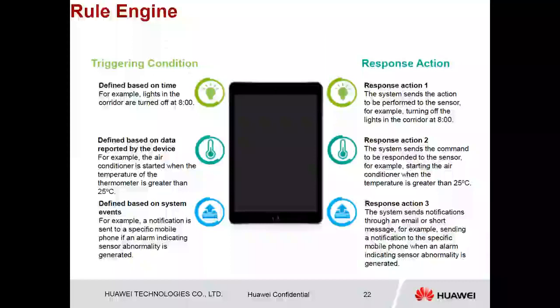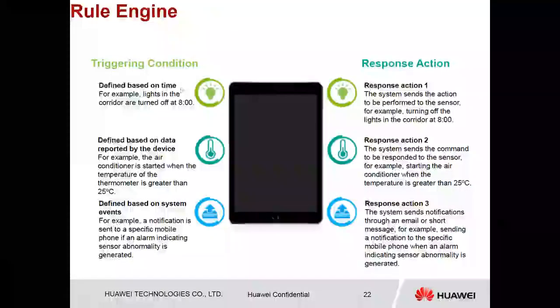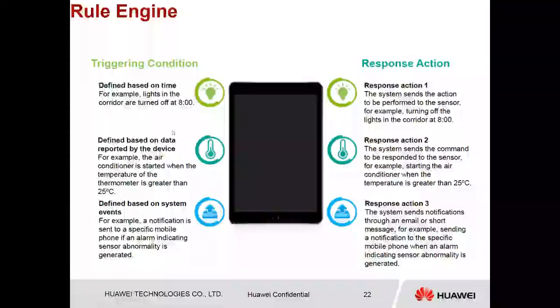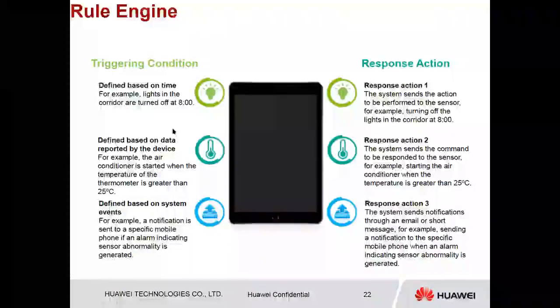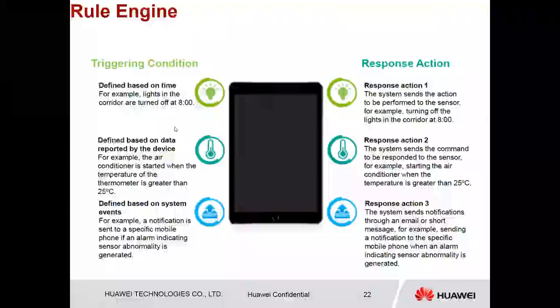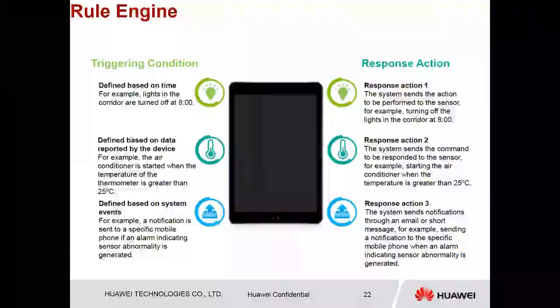And next is the rule engine. It has, for example, triggering conditions. Three different types of trigger condition can be supported. First is based on time. And the next is data report. For example, if the temperature is up to 25, it's normal, but if it's up to 30, it's very high. So at this time we can generate an alarm. This is for the data.